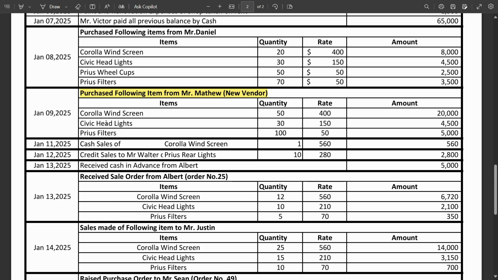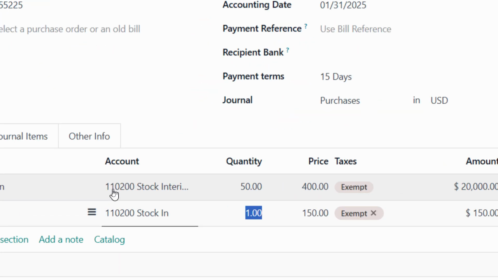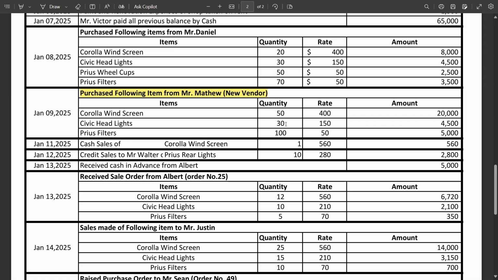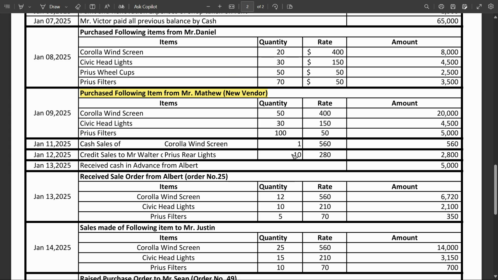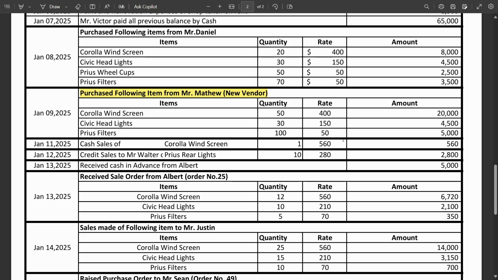Next item is Civic headlights. Automatically picks up the right account. 30 is the quantity. Okay, but actually it is receiving it in stock interim received. So that's also fine. We can change the other bill as well that we have entered before, because it still goes in the asset account, that is 110. So it doesn't matter where it goes. If it goes in the right category and right account, only the account name is different. So the quantity of second item is 30, price is 150, the total is 4500.